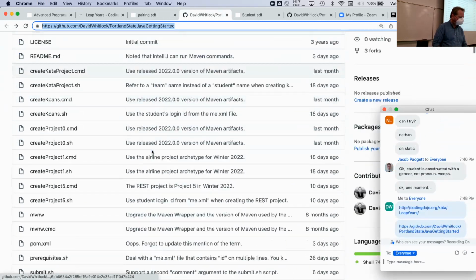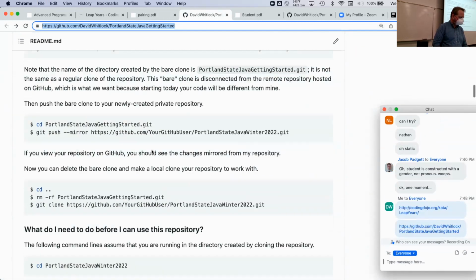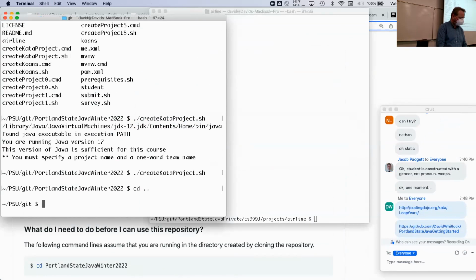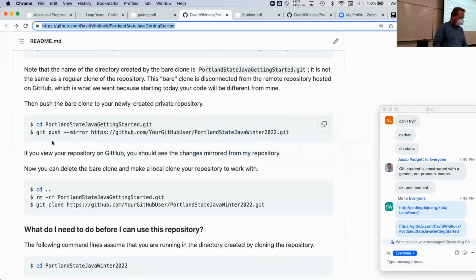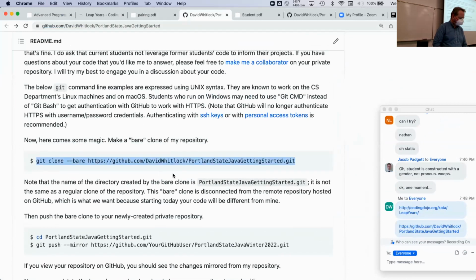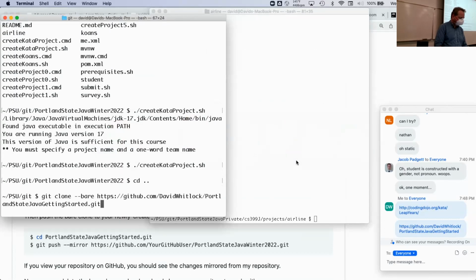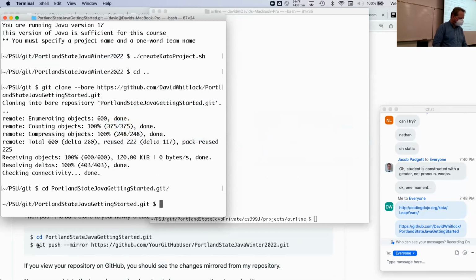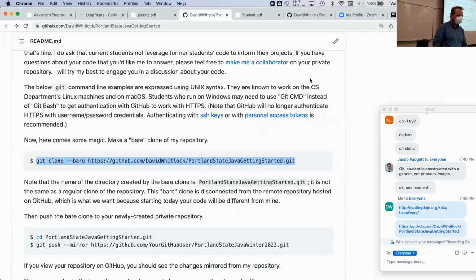I'm going to follow the directions again for doing the bare clone. So I'm going to go up a directory. I'm going to make a bare clone of this one right here, my Portland State Java getting started. I'm going to cd into Java getting started.git. Then I'm going to do git push mirror of that newly created repository, which I should have kept open in a different tab.